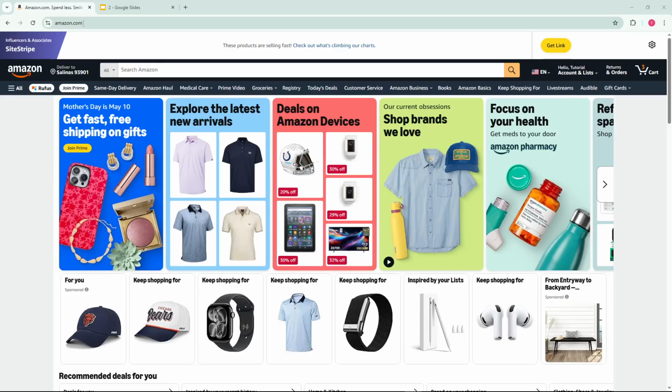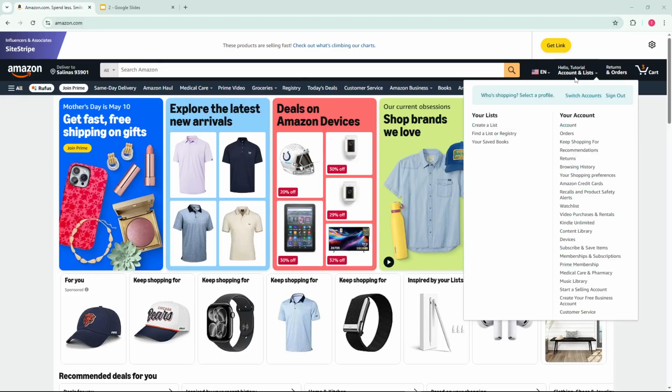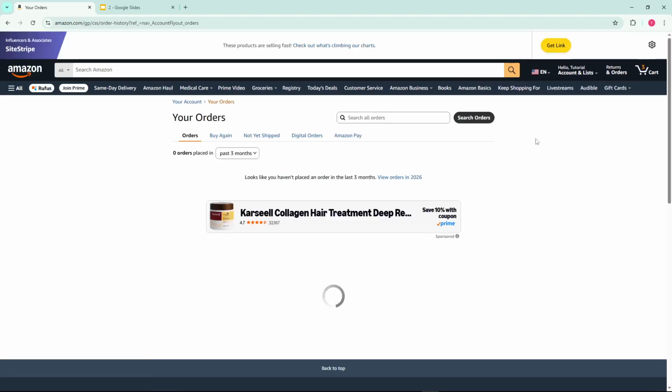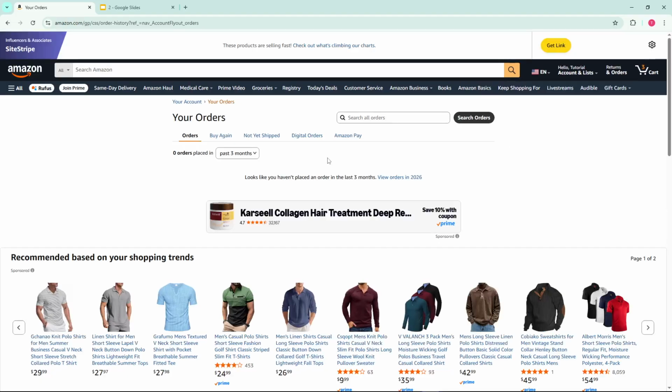Next, hover your mouse over Account and Lists in the top right menu bar. A drop-down menu will appear with several options. From this menu, select Orders. This will take you to a page displaying all your recent purchases and order history.